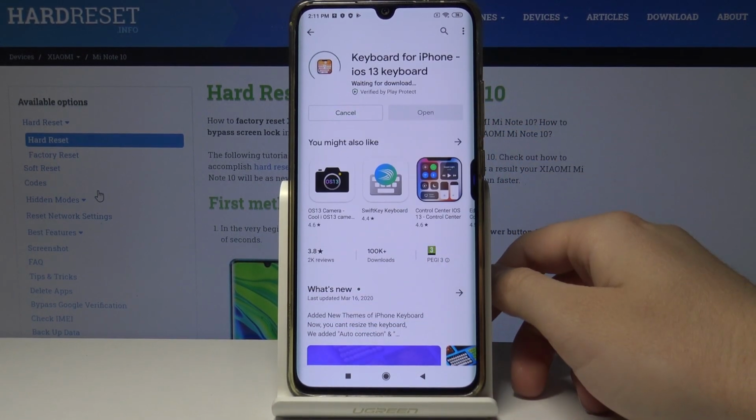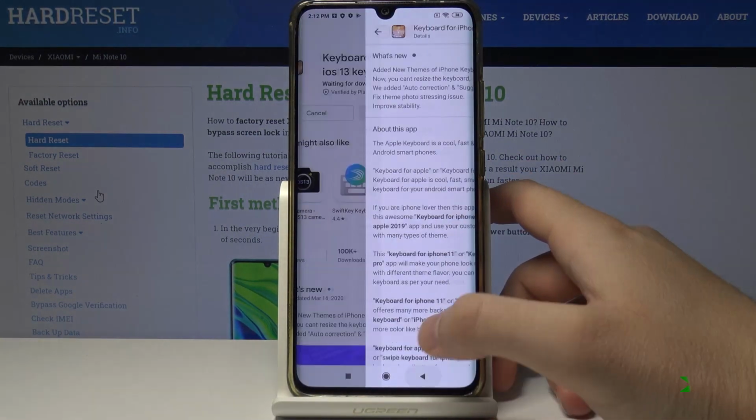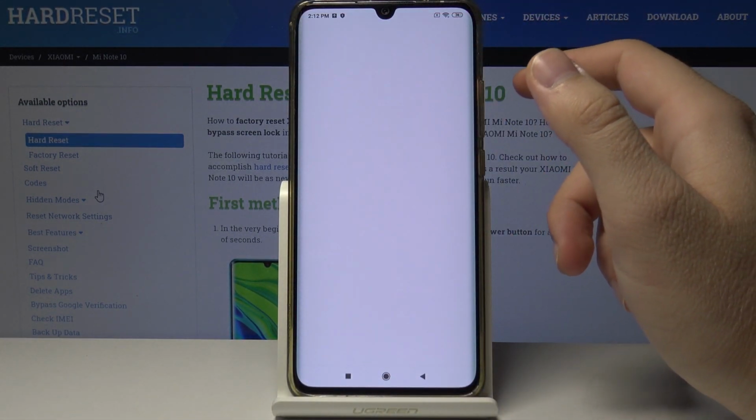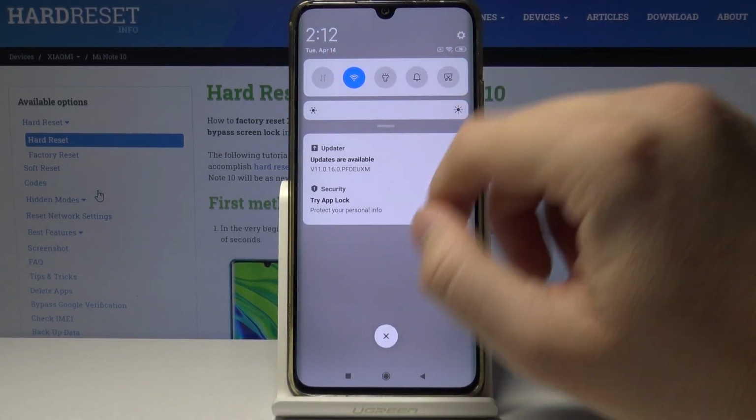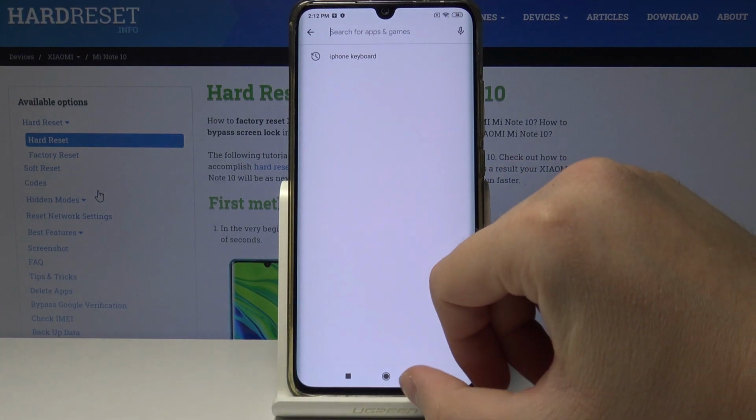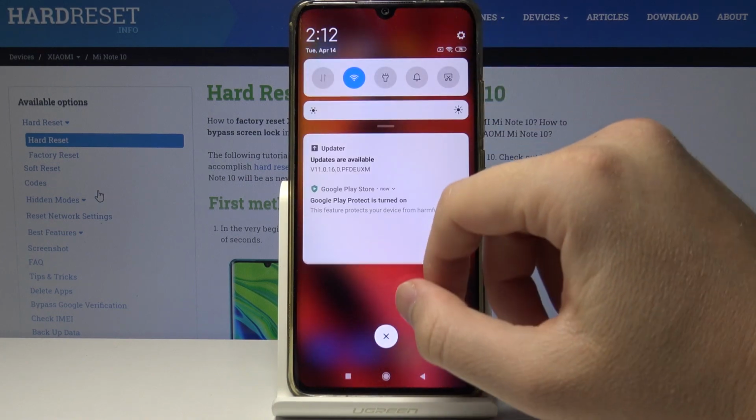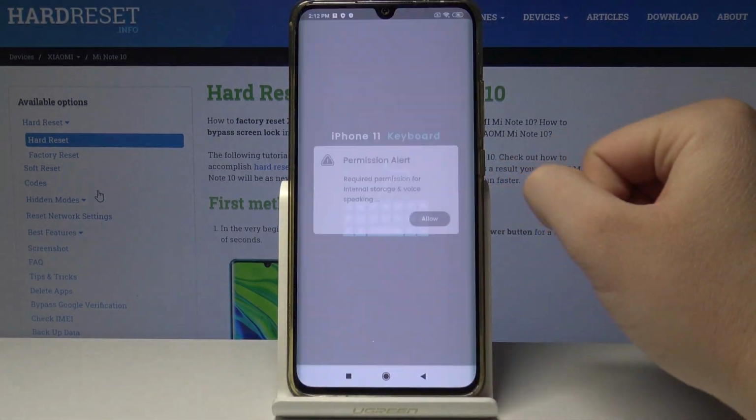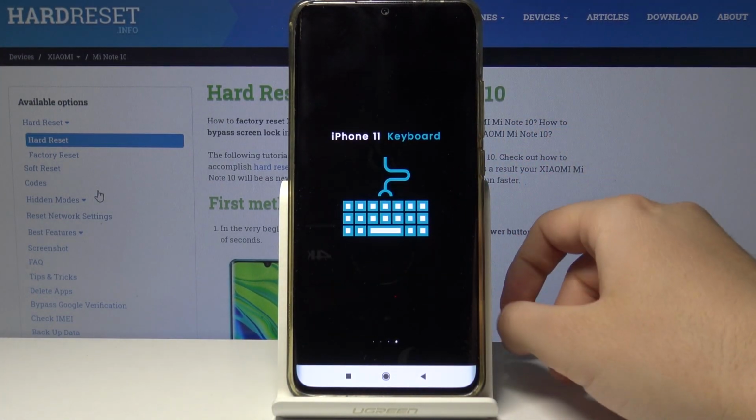Tap on the install. Now just wait a little bit. Okay, there's an issue, but let's go back to the Google Play Store. Okay, it's downloading. And it's here, so tap on the icon, click on the allow 3 times. Now just wait.